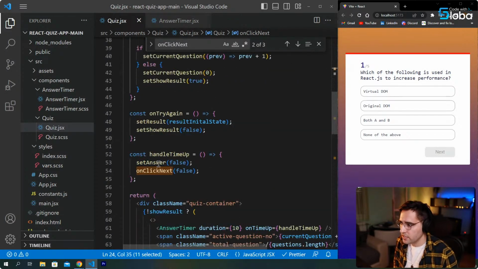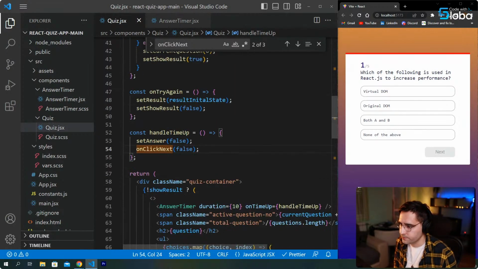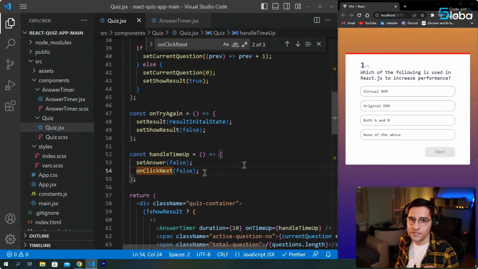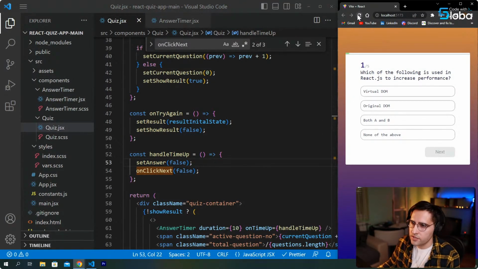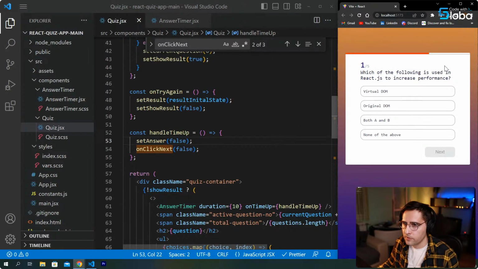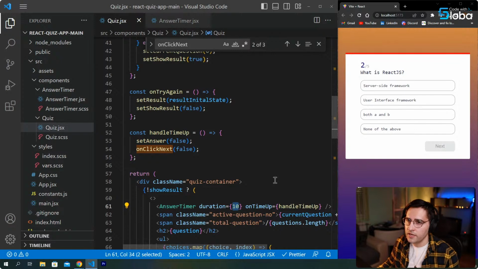So what we are doing is we are setting the answer to be false, and we are telling it to proceed to the next question. So let me save and let's see if it works. Let's refresh. We are not selecting any answers. Let's wait for it to go to the end, or actually we can even change it to 5 seconds so we don't have to wait for 10 seconds. But as you can see, now we selected the answer as wrong and we switched to the next question.